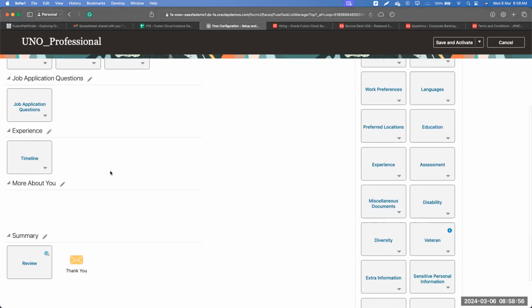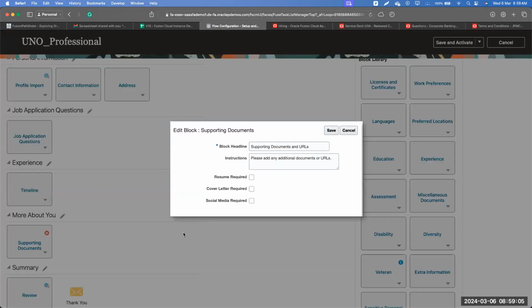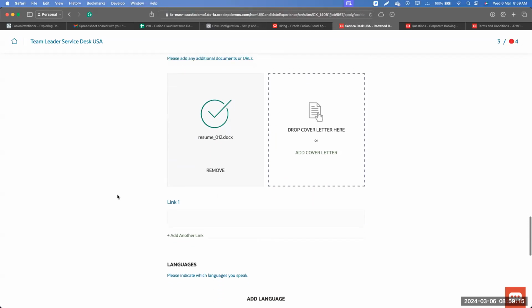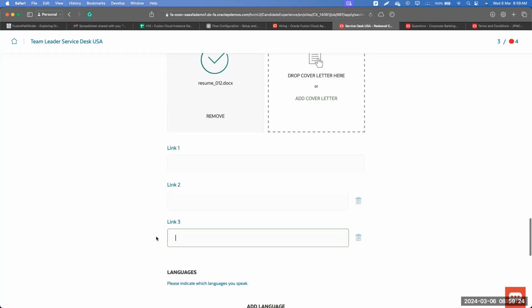Okay? Next, as part of your job application flow, we wanted to add the supporting documents. What are the supporting documents we have? We have resume, cover letter, and social media links. So if I just go back here, yeah. This is the block which we are talking about. We can add resume, cover letter, and then this links is for adding our social media links. We can just keep adding multiple links. Okay? So once you add 3 links, then the add link button gets disabled.